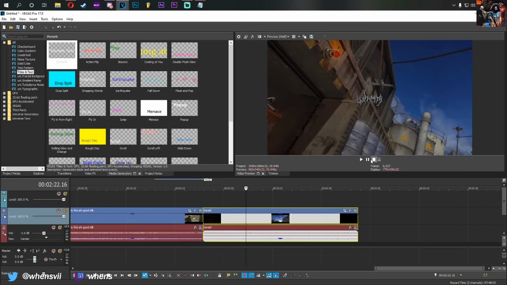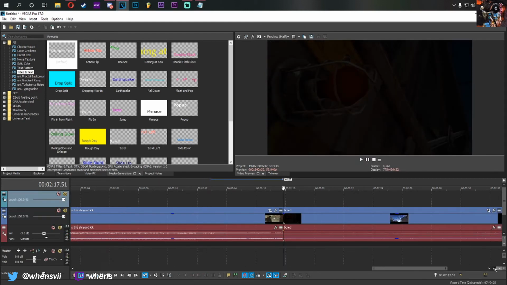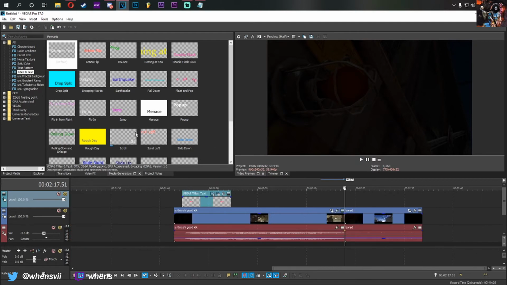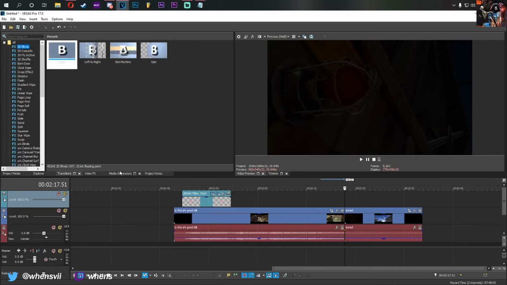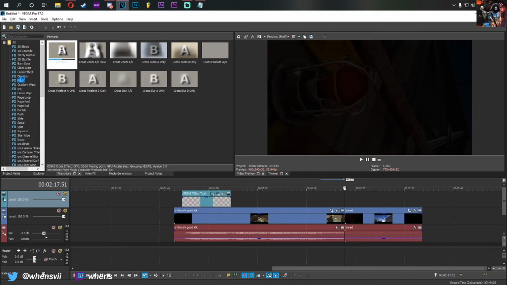Let's say you just want a normal transition, right? All you do is, you know how you were clicking on media generators for text? You look for transitions on the same row. And you just find what you want. You literally just scroll through and you look for something that you want.